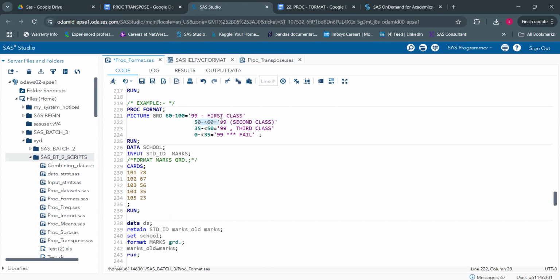If it's in this range, it is second and third and fail. But what we want is even the particular marks of the particular student along with this grade. So on that procedure, we use 99 here. So this 99 represents the column data onto which our format is being applied.